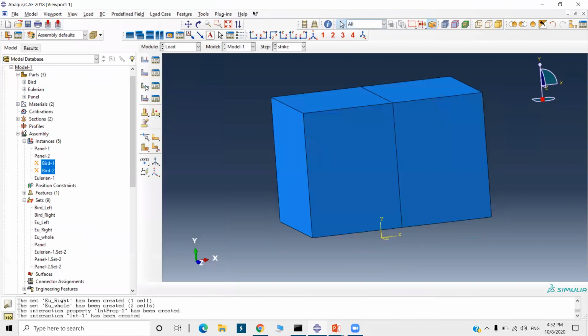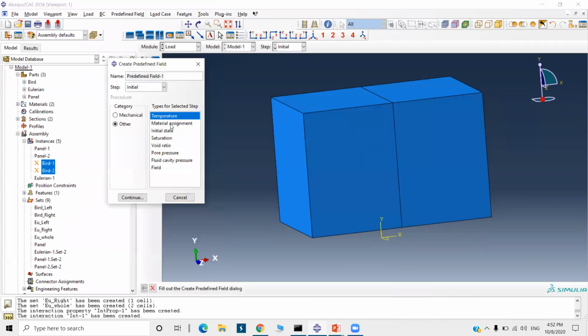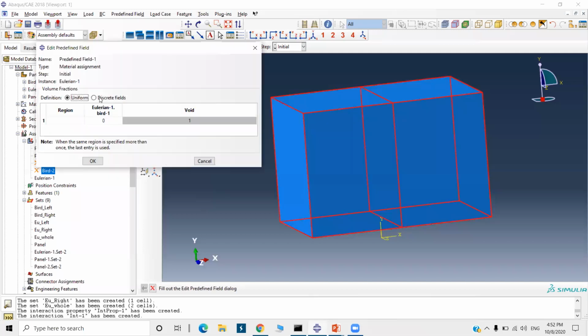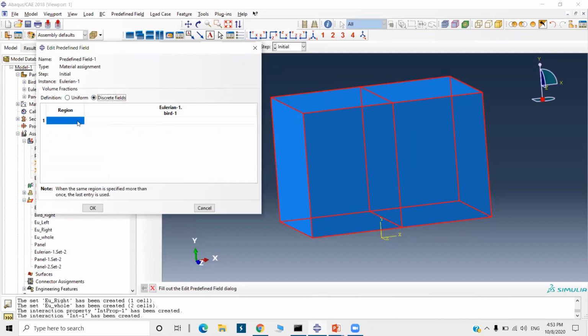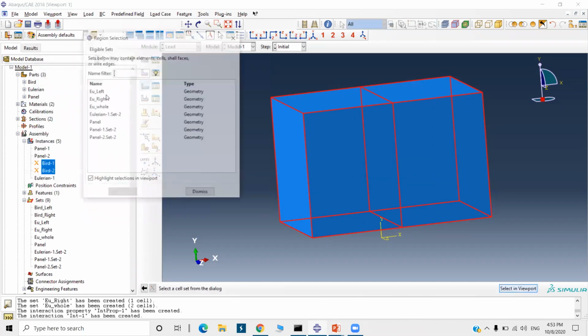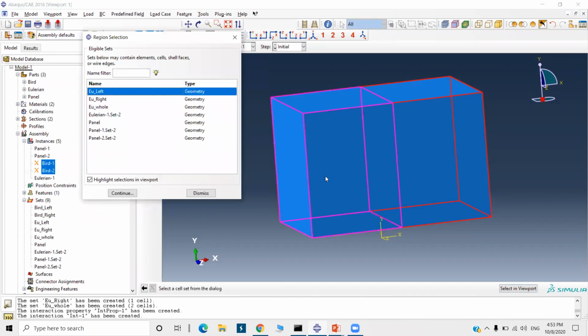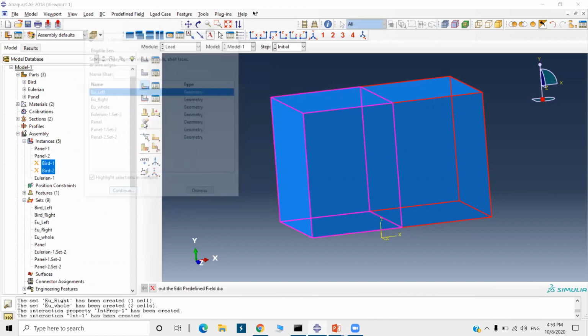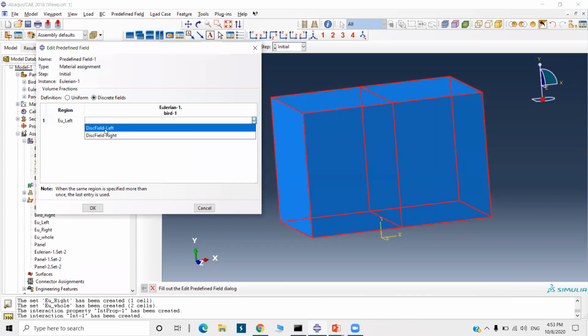Okay, next is load. Go to this predefined field. Initial other material assignment. Okay, now select the Eulerian part instance. Now you select discrete field. Now region, you have to select it carefully. Double click on it. Now go to sets. Now region, I am going to select left region, so it is highlighted by pink color. Continue, and here bird is now selected, discrete left.